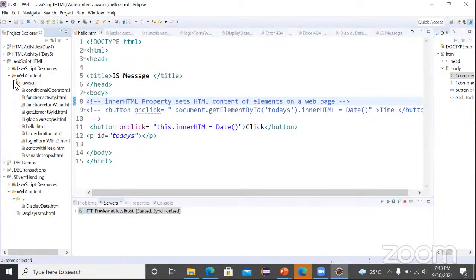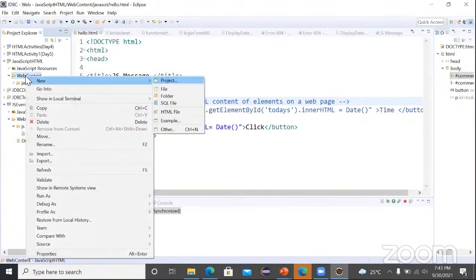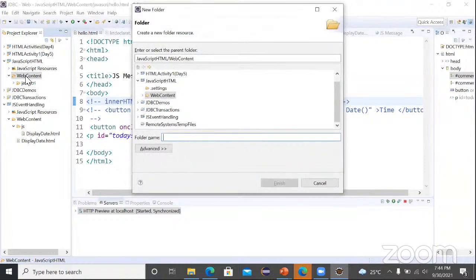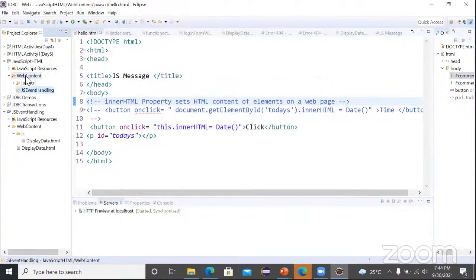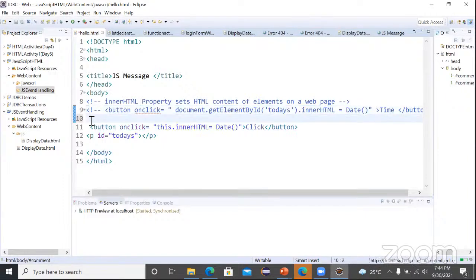Fine. So let me create one more folder in this project itself. I'm taking today's JavaScript event. Okay, let me try now here. You can even comment this line and try, or if not, you can try both. Both are button based, we can try it.